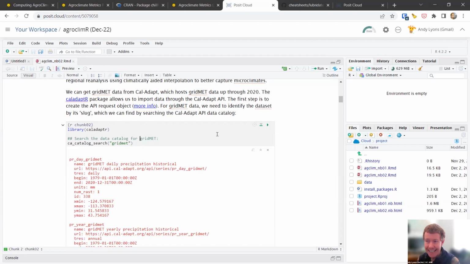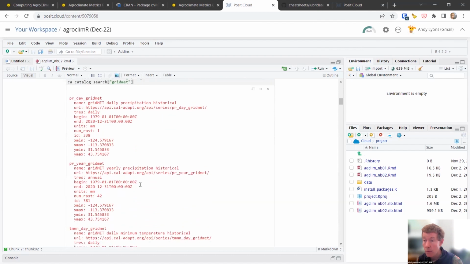We are searching the CalAdapt API data catalog for the gridMET data sets. CalAdapt is a portal of climate data for here in California and the West Coast. You can use this function from the CalAdapt R package to see there's over 950 data sets, so it's a big data source. But we can see the layers that have the word gridMET in them.